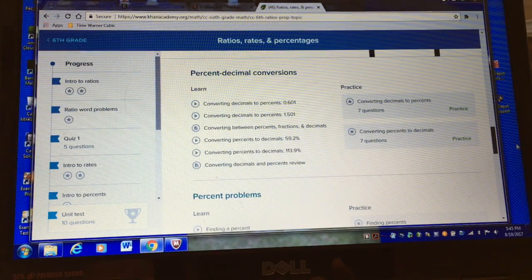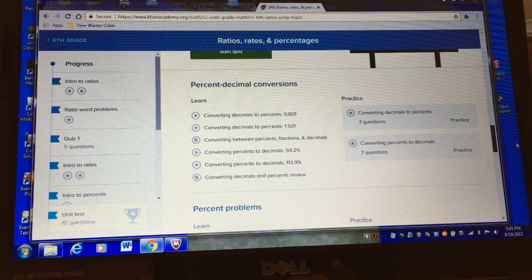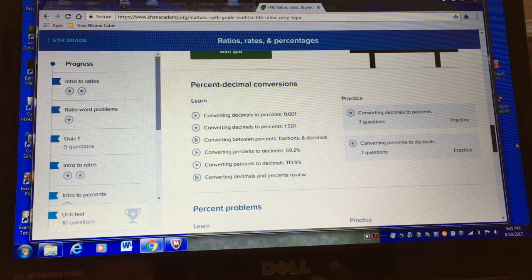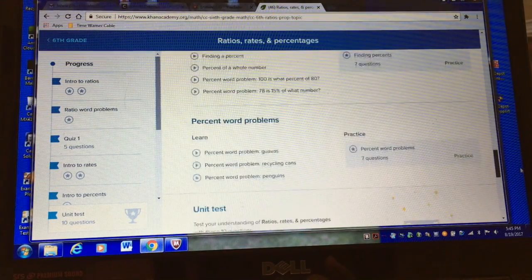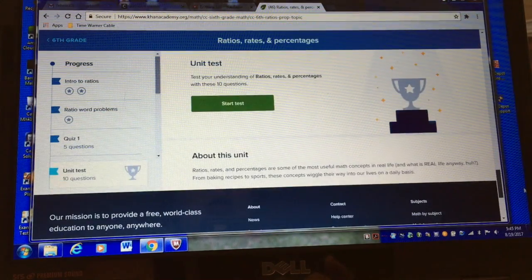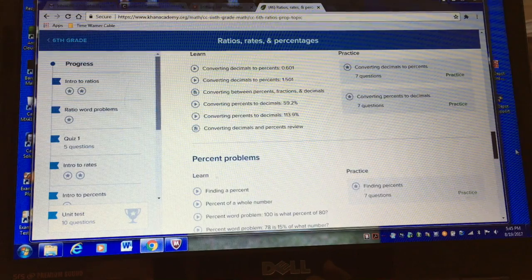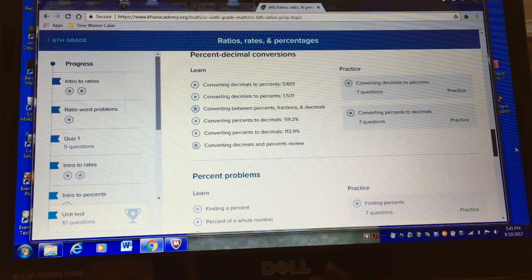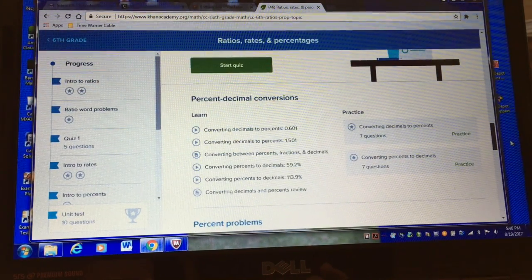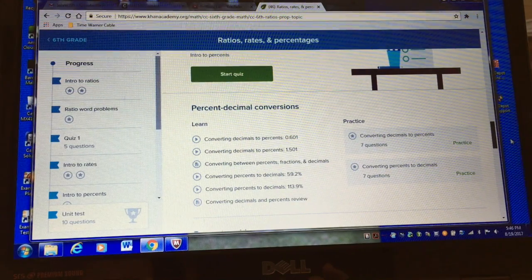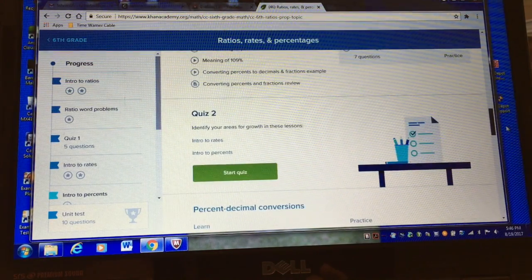But if you keep going down here, you can see that there's percent decimal conversions, percent problems, percent word problems. So very soon you will start learning about this. In fact, tomorrow you'll start learning about conversions, so that next Thursday you'll be able to actually complete lessons.